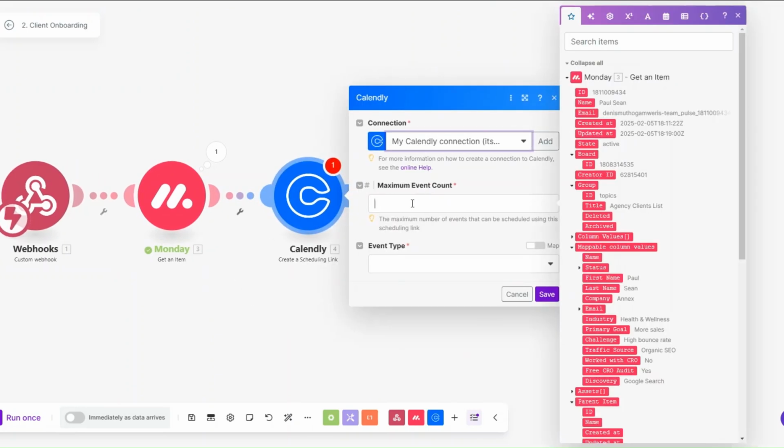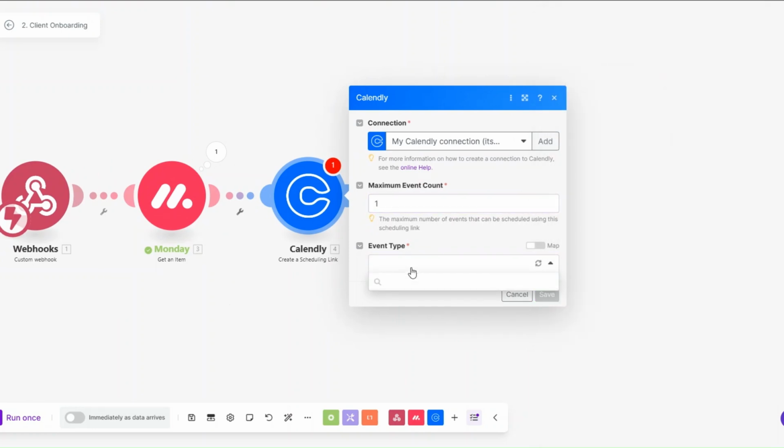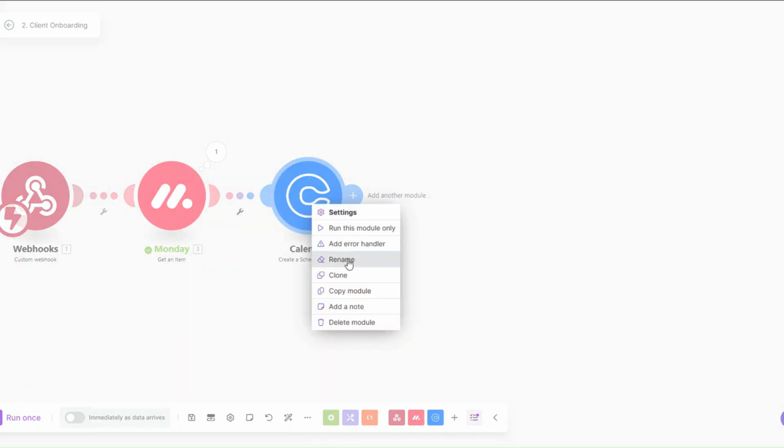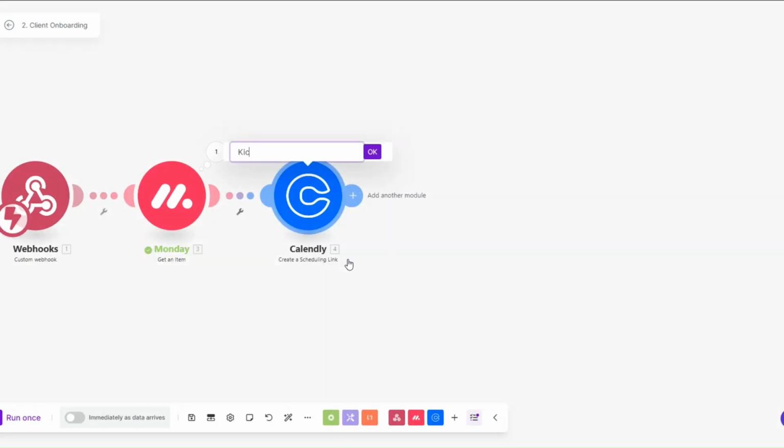Here I'll choose my connection. The maximum event, I'm going to choose 1. And the event type, I'm going to choose a kickoff call. Choose a kickoff call, then click on save. I'll rename this to kickoff call link, and then click on OK.